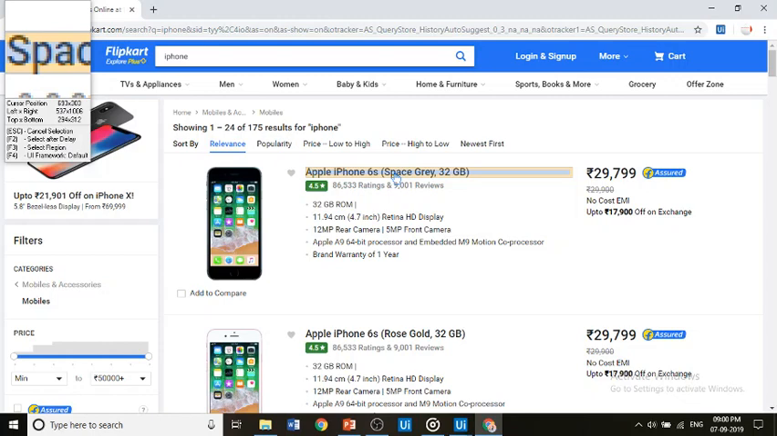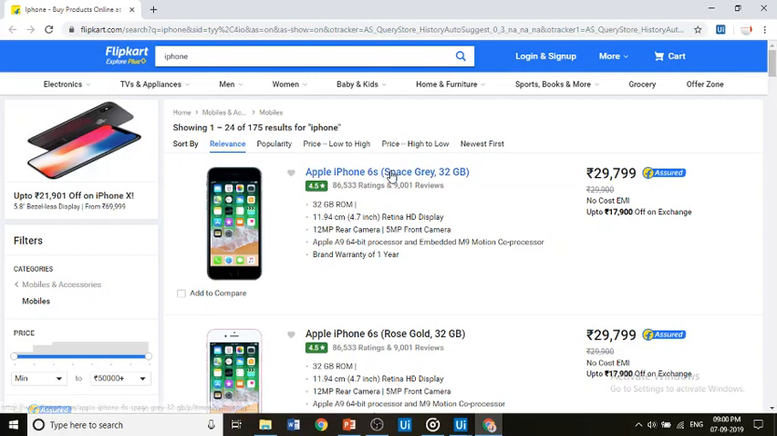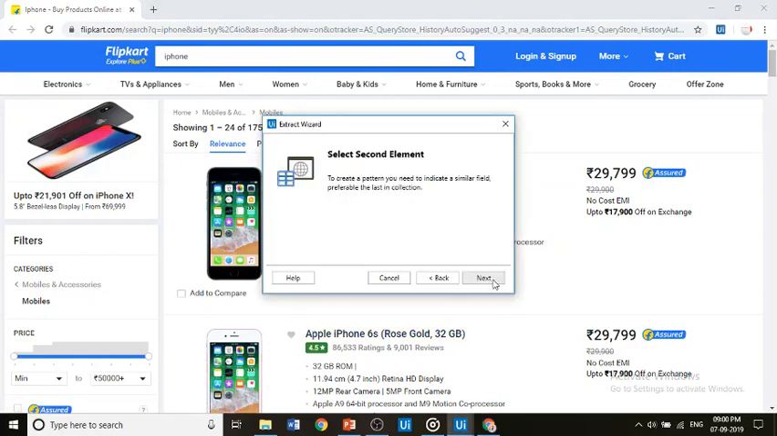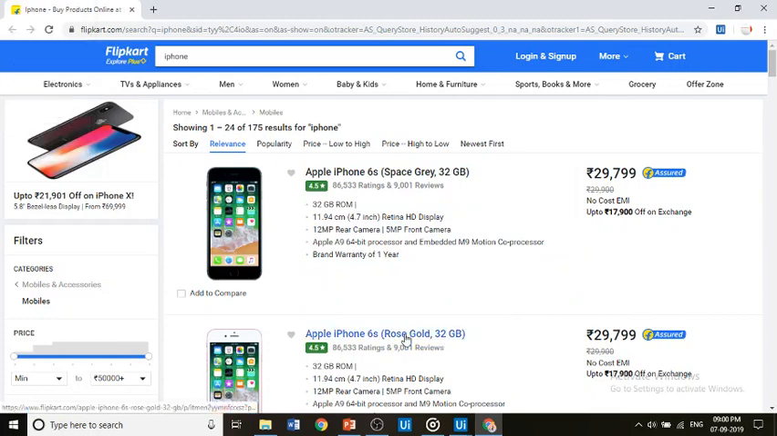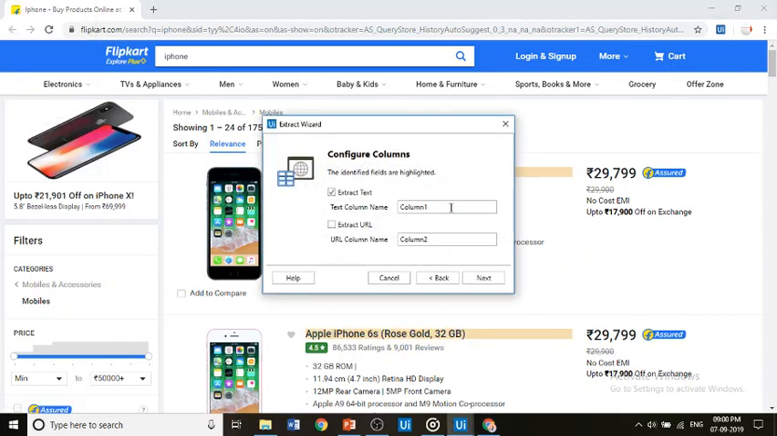First I will copy the model number of the Apple iPhone 6s. So I've clicked here, then go on to the next. As I told you, it has to be in a pattern, and that is the reason the option of next is showing. Once the data is extracted, what should be the header name? Based on your convenience you can give the header name, but here I am giving iPhone model number.